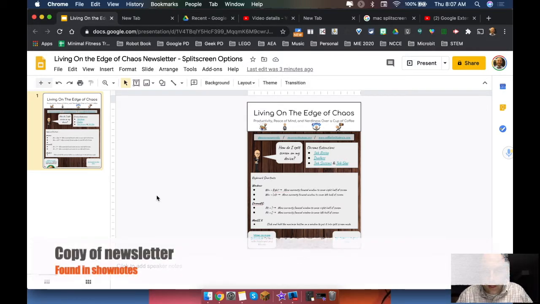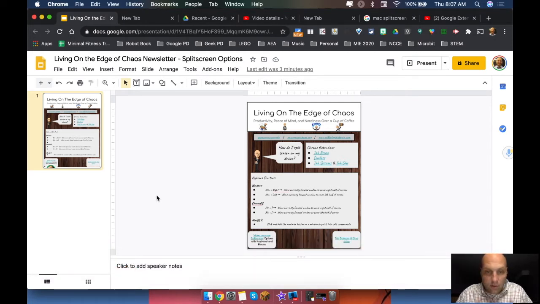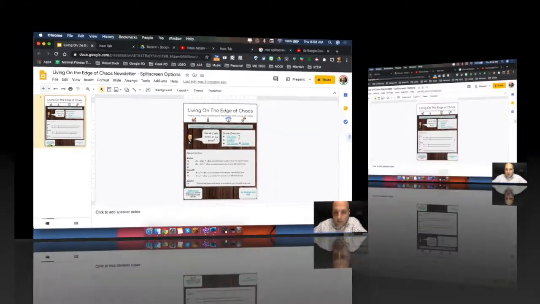But we're going to take a look at all the ways in which you can do some split screening on your device, whether you're using a Chromebook, whether you're using a Mac, or whether you're using Windows. So let's take a look at these. The first here are the extensions.